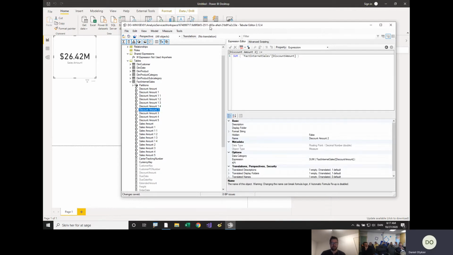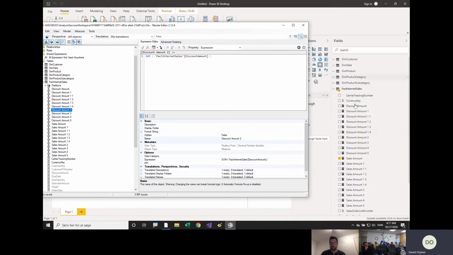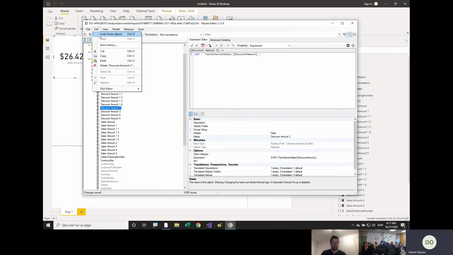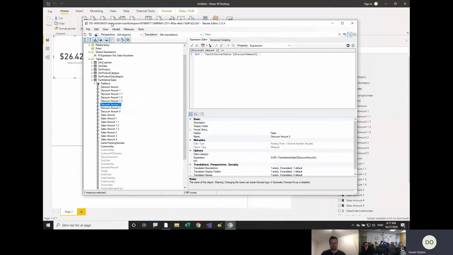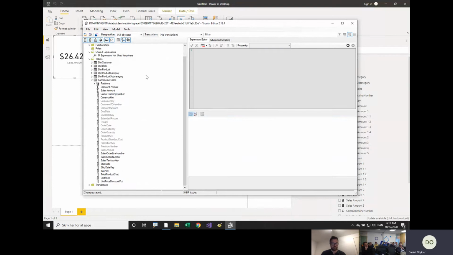Once again, hitting save. Just like this, I now have tens of measures in my model. And if I make a mistake, well, then of course we have the undo functionality here. So we can go back to the way things looked before we started. We can redo as well.